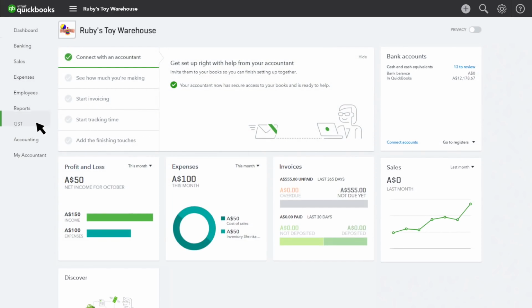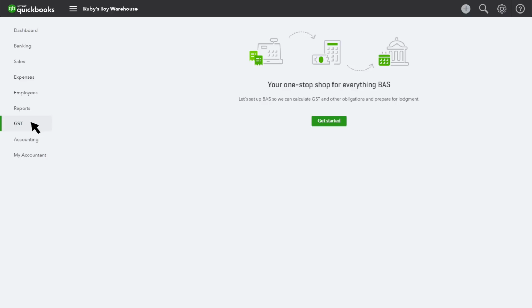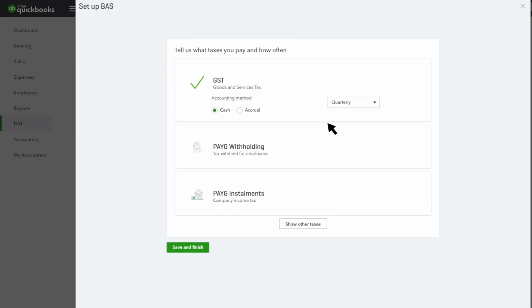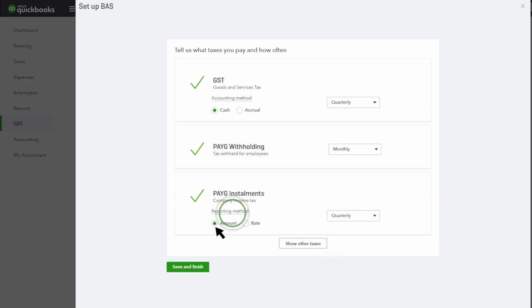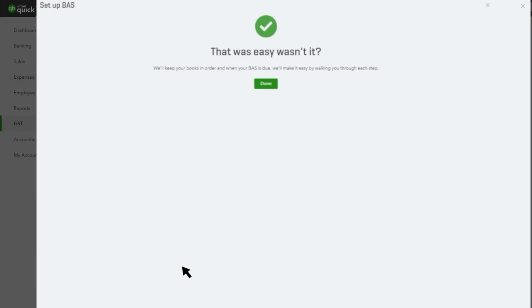Go to the GST Centre on your left-hand navigation bar. Select the Get Started button. Tell us what taxes you pay and how often. Are you reporting GST on a cash or accrual basis? And how often do you report? Do you withhold PAYG from your employees? And how often do you report this? Do you pay income tax in installments? And how often? You are now set up to track your GST and other obligations for BAS. That was easy, wasn't it?